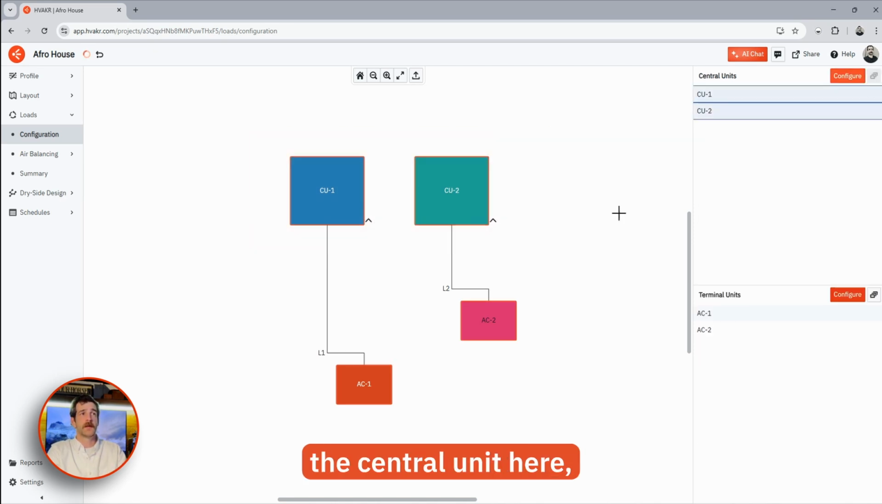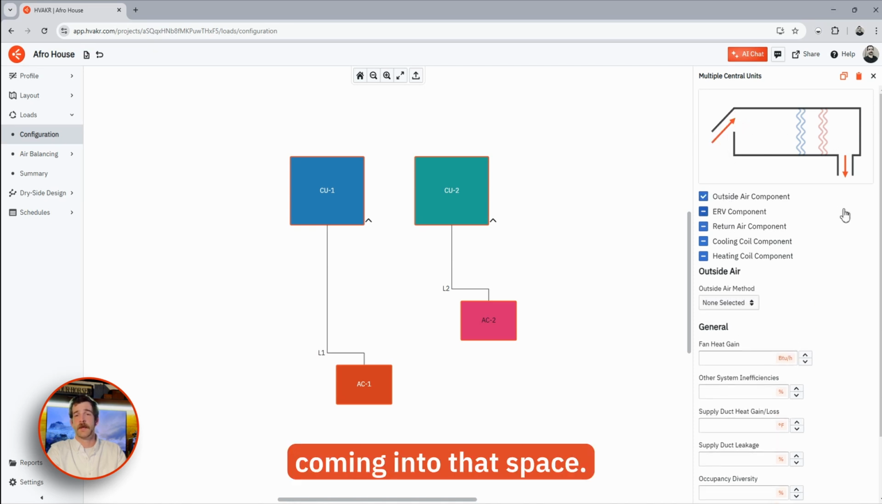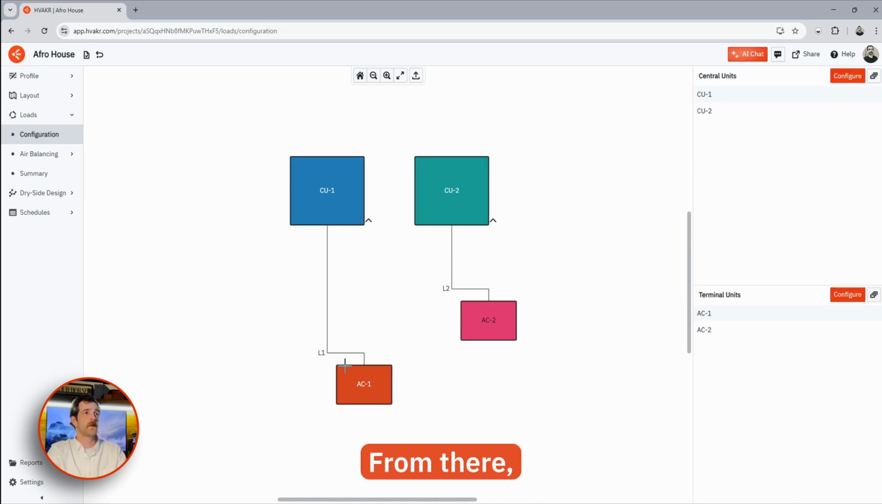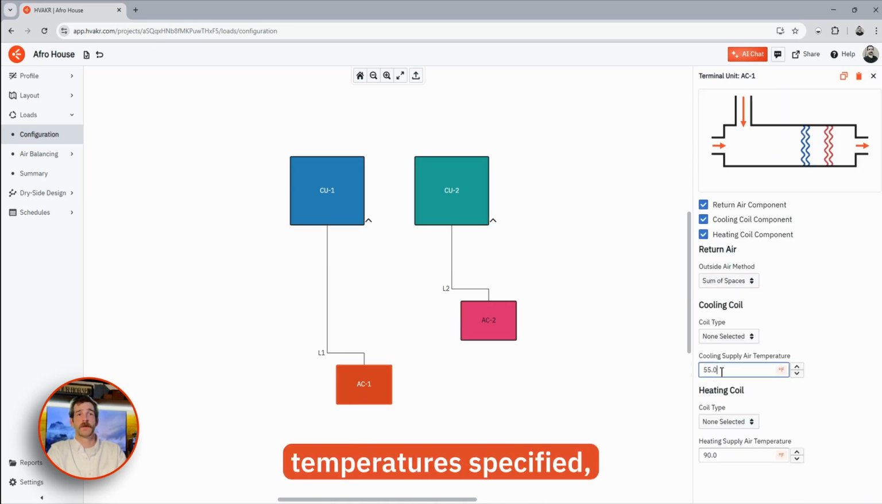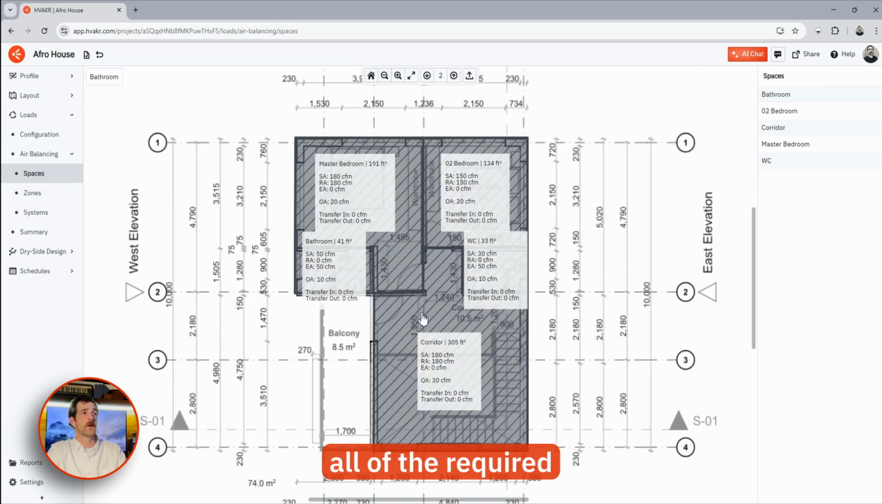And then with the central unit here, I'm also going to indicate that there is outside air coming into that space. However, this outside air is not going to be conditioned prior to entering the space. So this would just be like having a forced blower that's going to bring that outside air in. And here, I'm also going to specify sum of spaces. From there, with these discharge air temperatures specified, our next step, air balancing, is going to show all of the required CFMs for these various spaces.